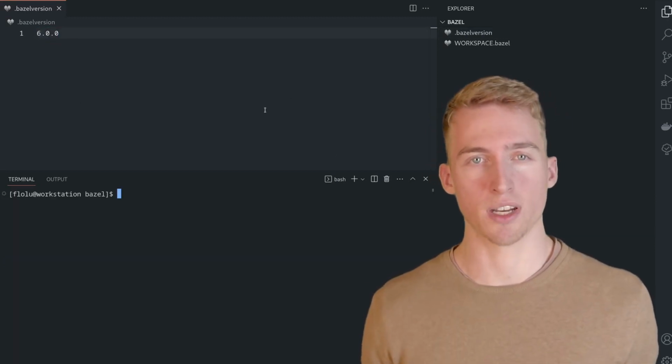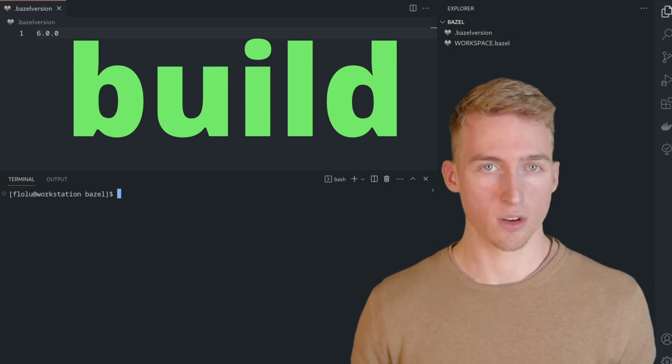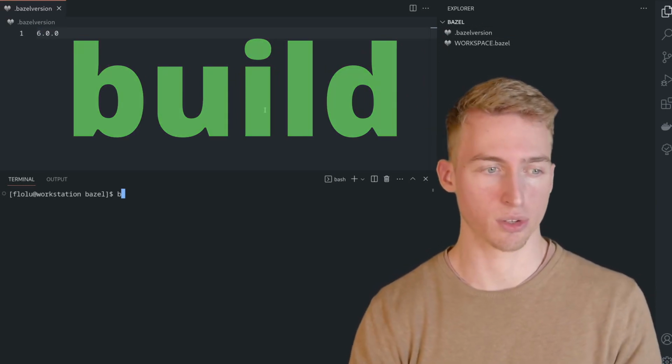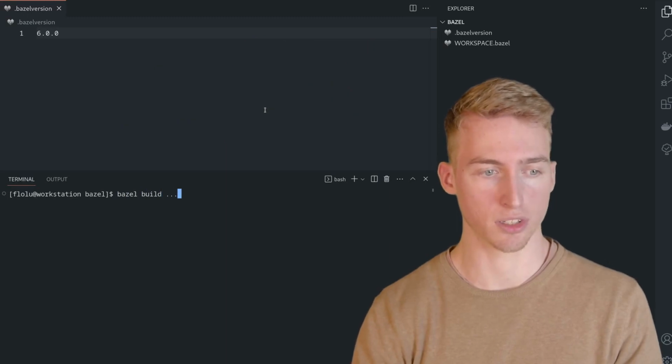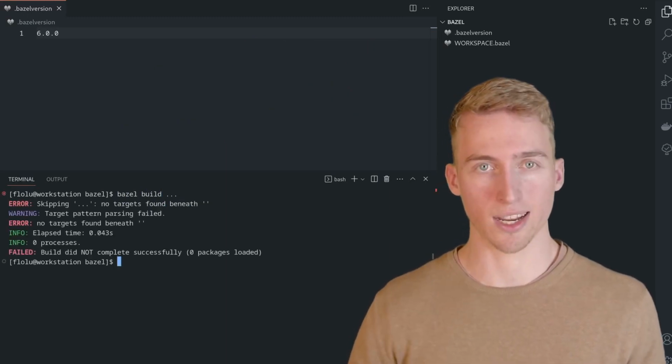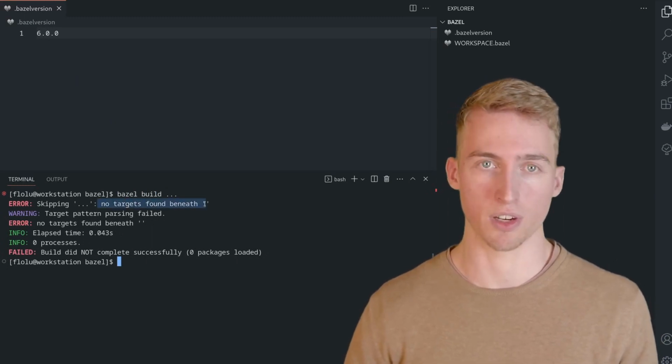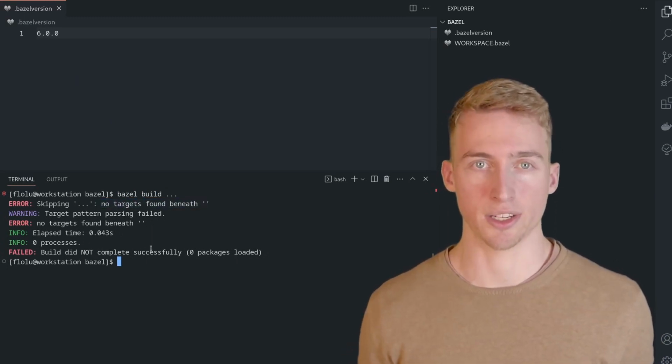The most important command you need to know is the build command, which, as the name suggests, builds your code. To build everything in your repository, you can run the bazel build ... command. But in our case, the repository is empty, and hence we get an error that no targets could be found. We can change that by creating a package.